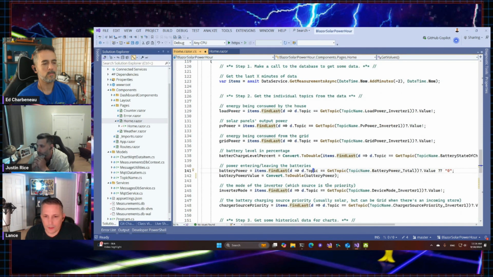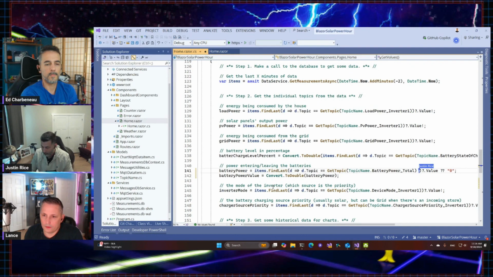Because this list, right, the items list is what we just queried from the database. So we got this big batch of data that has many different topics, but they all do have a timestamp associated with those items. So let's say right after the closing parentheses after battery power total, right, do and d dot topic, d dot timestamp. Hey, do we have a timestamp value there? Yeah, the topic has a timestamp.